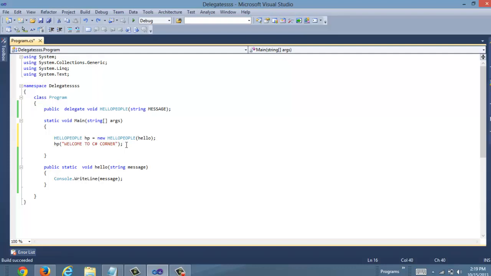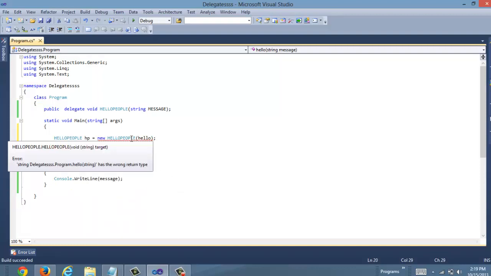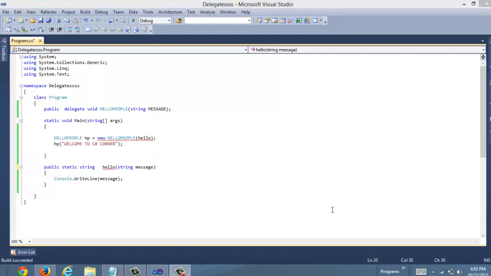But first of all, when I started this session, I told you it is a type safe function pointer, right? So what do you mean by type safe? For example, I change this void return type to string type. Immediately I have an error, right? This indicates that if you see this delegate, it has a void return type and it expects a string message, right? And if you see this function, it has a different signature.